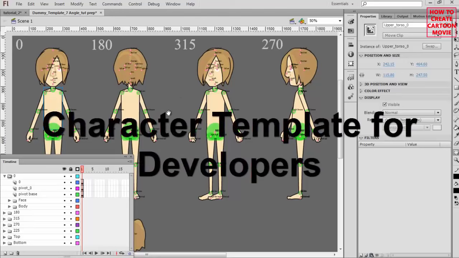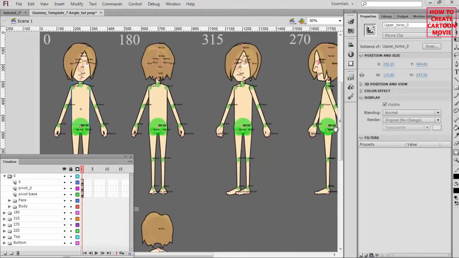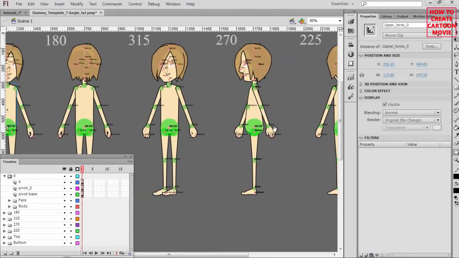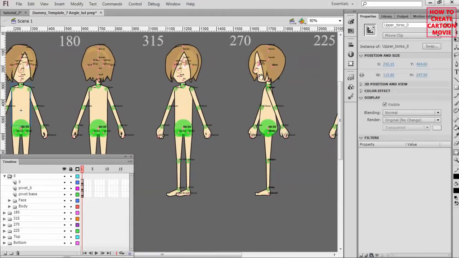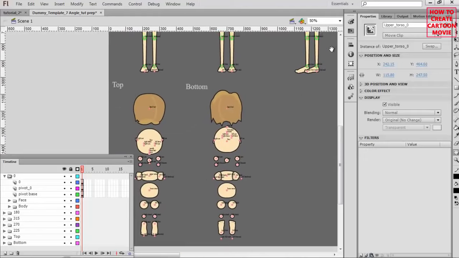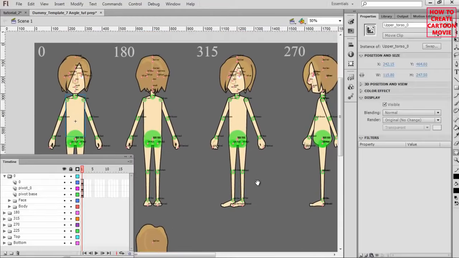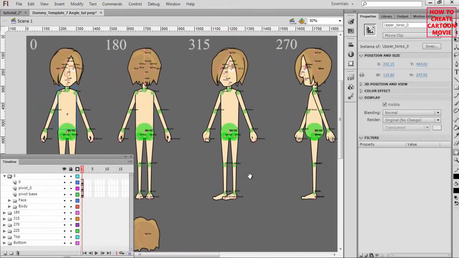Now what we have on the screen right now is our default template that's available at our Developer Center in the link below. You can see we have 5 different profiles here from the side. The 315 and 270, for example, can be mirrored to create a 45 and a 90-degree angle respectively. And we also have the top and the bottom. If you want to create those, you're welcome to do that as well. So you can see we have all of these different angle profiles.